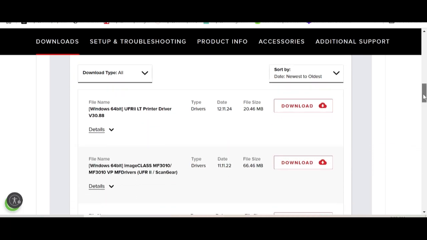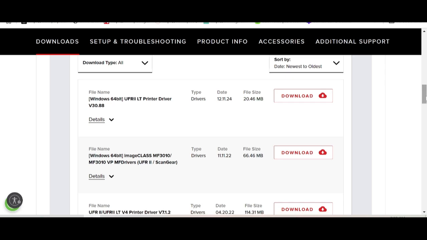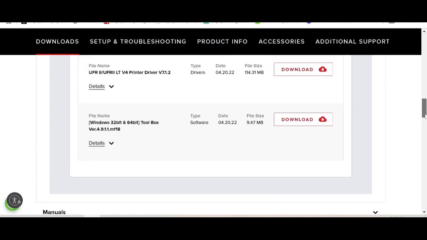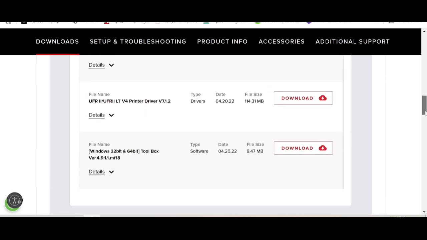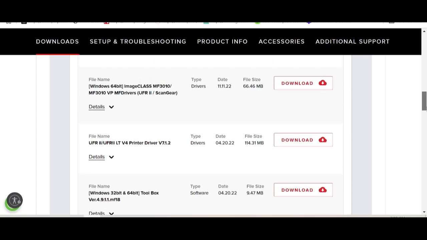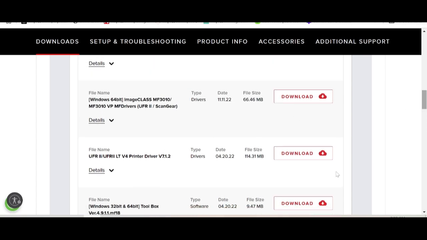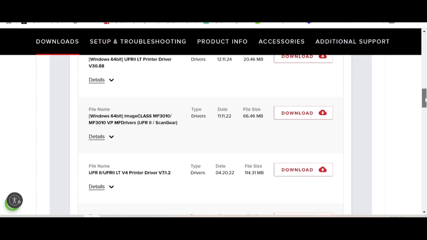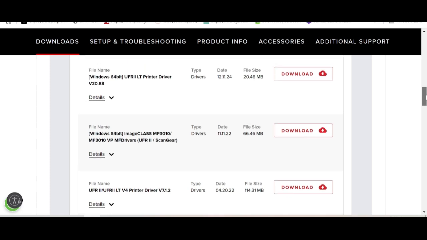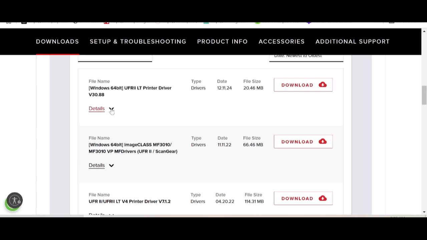And this here is for all types of driver. Okay, and this here is for the printer, and this here is for the scanner. Okay, this here is for the toolbox, and this here is for the print, and I recommend this for you. You download here.